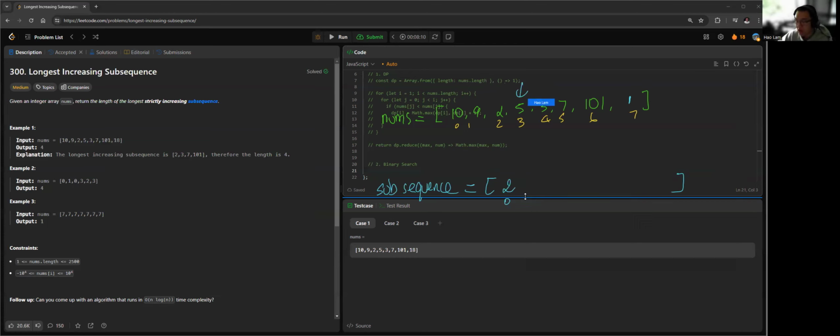Now it's 5. If the number is larger than the last number in the subsequent we just added, which in this case it is, then it's an increasing subsequent, so we don't care. We just insert it. Otherwise we need to find a position to insert.